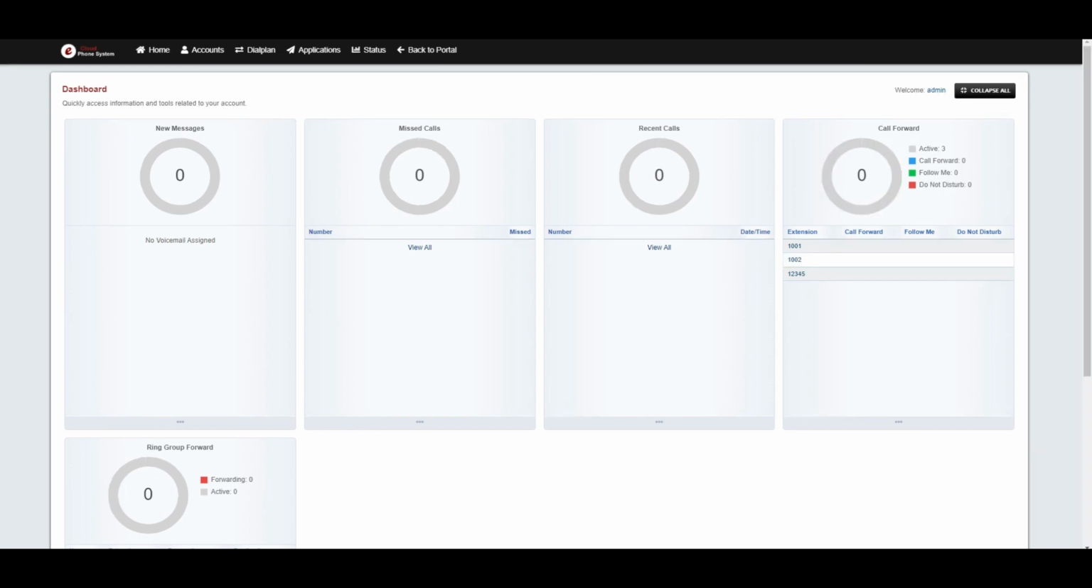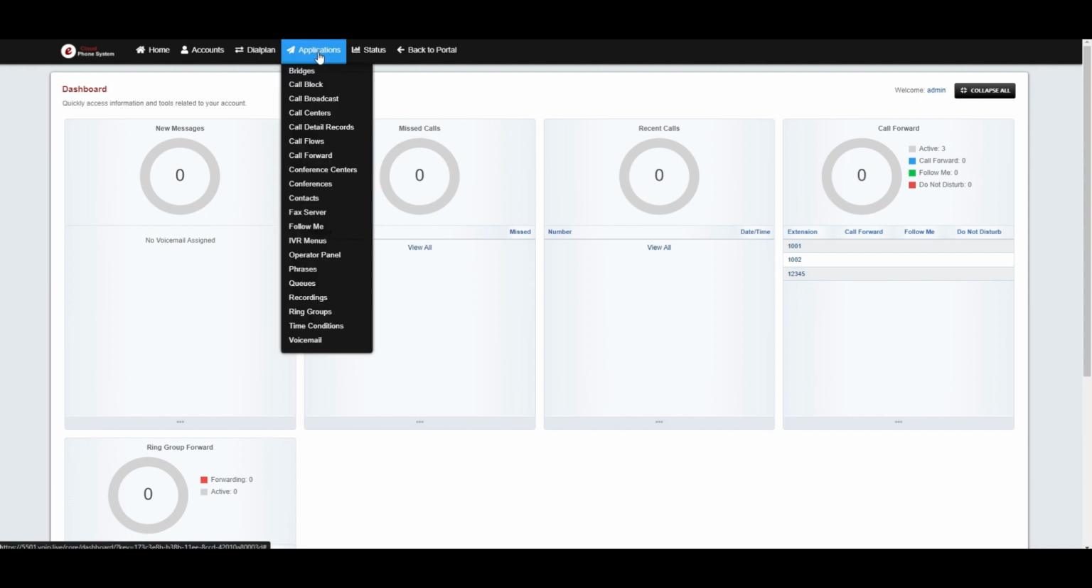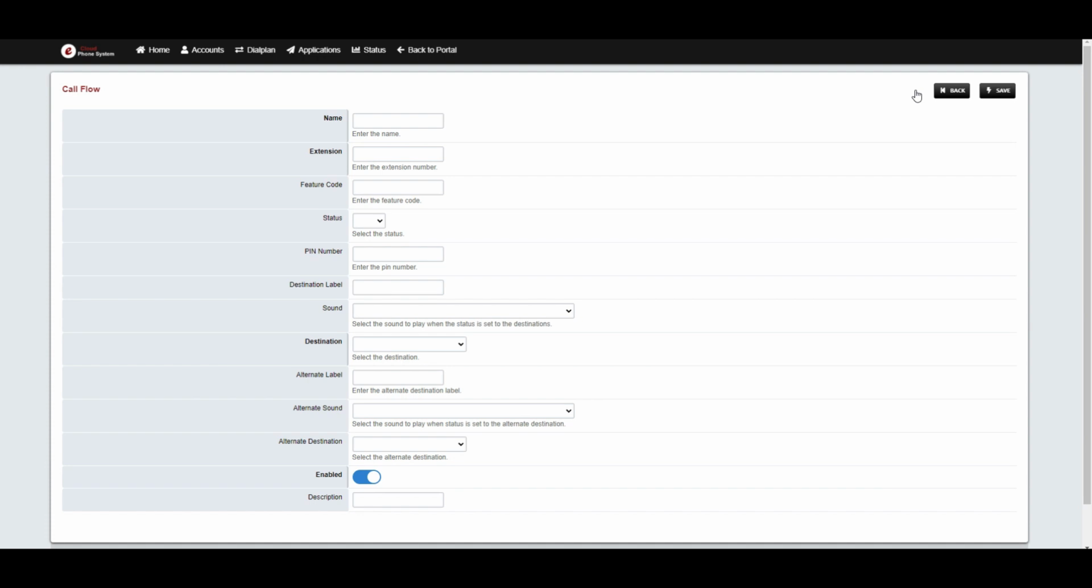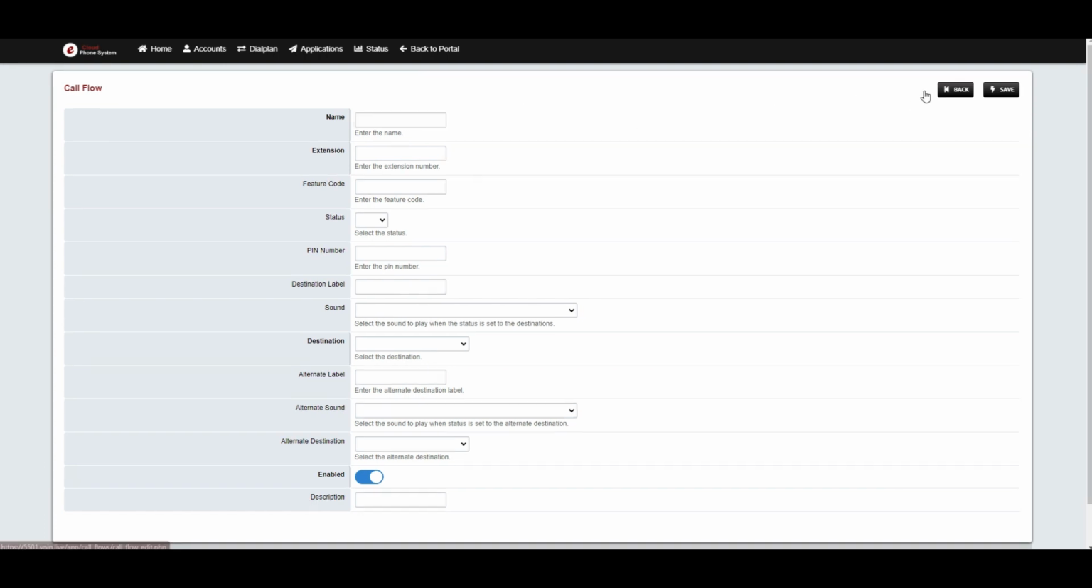Let's jump right in. First things first, on your PBX dashboard, go to Applications, then click Call Flow. Click the Add button at the top. Now here, at the Add Call Flow form, let's go through the fields one by one.